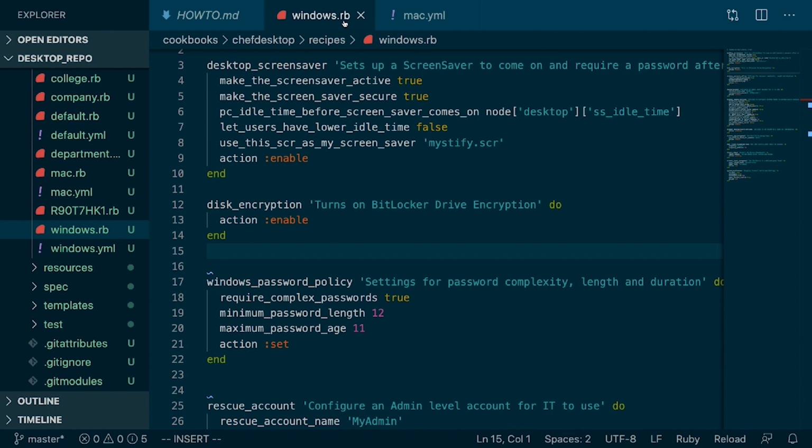While these resources provide a way for you to easily create and automate desktop policy unique to your organization, Chef has also provided example recipes so that you have references on hand for how to format and configure that policy. We can see here our example recipe for taking care of Windows management.